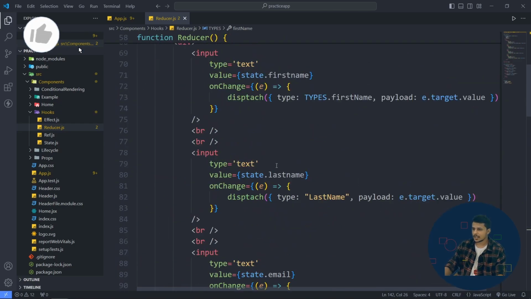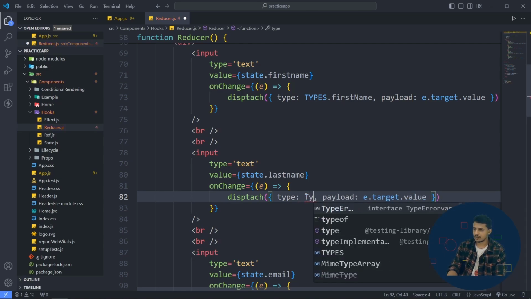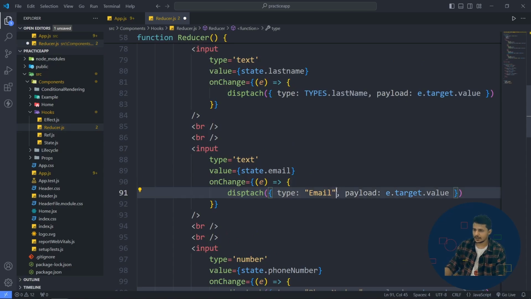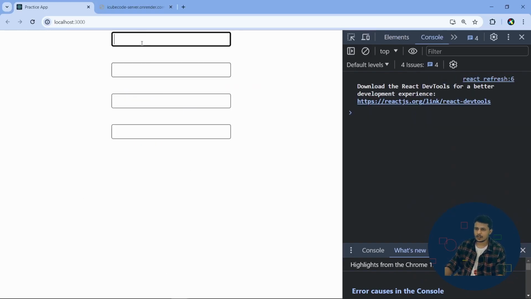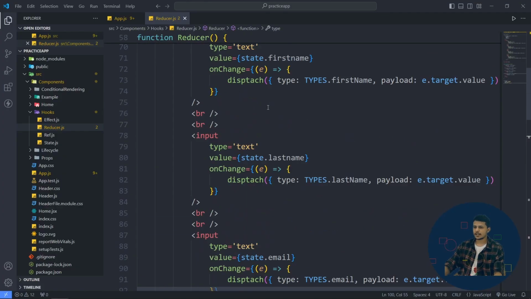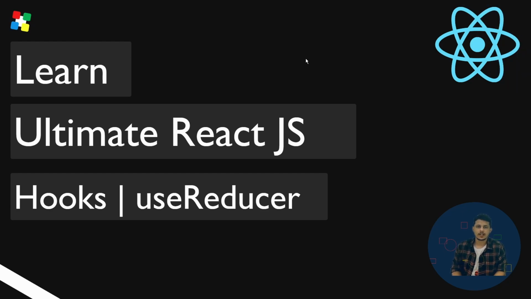So this is how enums exactly work, but we are replicating it with a constant variable. Types dot last name, and here types dot email, and the last one will have types dot phone number. So let me show you if it is working fine or not. If I update it, you can see it's updating properly. This is a number. Yeah, so this is how we can use the reducer hook inside React. So this is about useReducer in React.js.